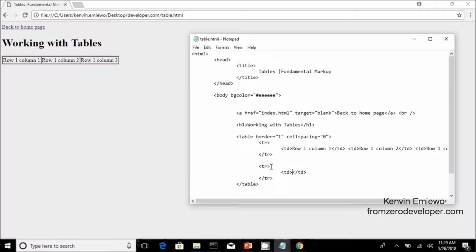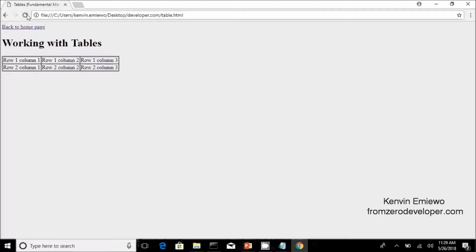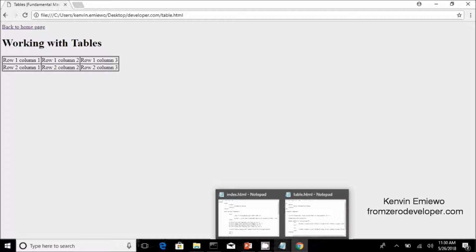So we'll say row 2 column 1, and we can just copy this to create another column in that row. In this new row, we have row 2 column 2. Then finally you have row 2 column 3, and this is how you create tables in HTML.